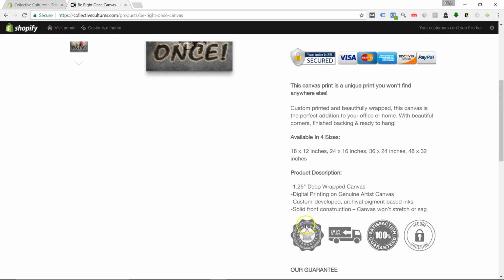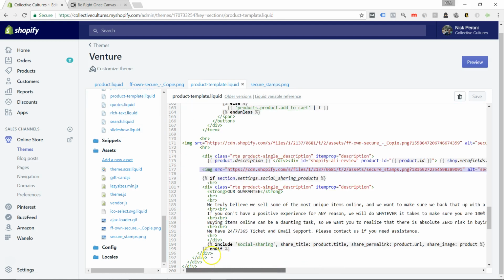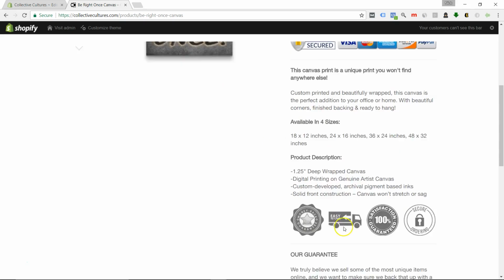again, this is going right under the product description. So you're looking for the place in your product.template where your product description ends. And so you can see that part right here. This is the div class product description. All right. And so I put it in right here and pasted it, and then it shows up right here.